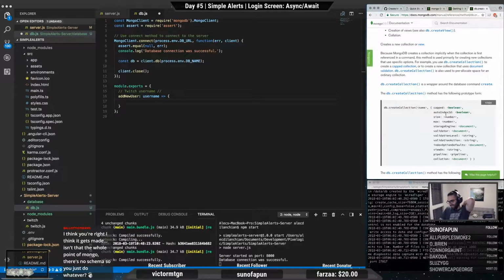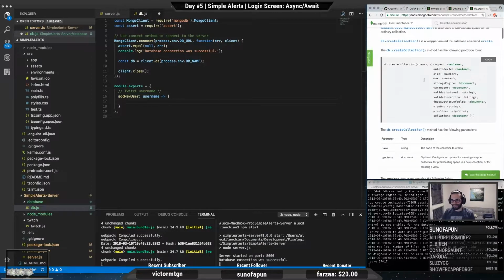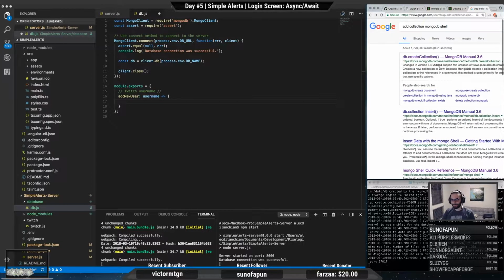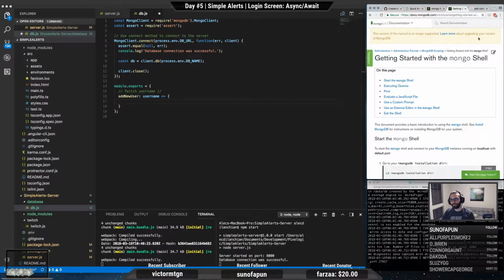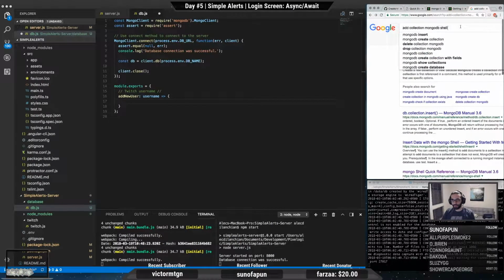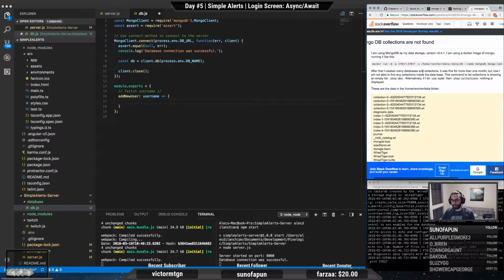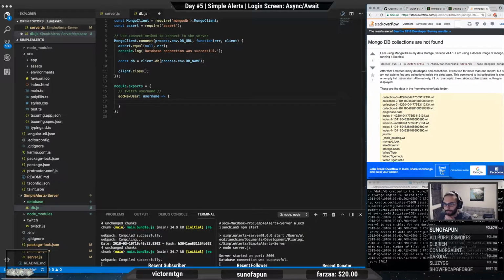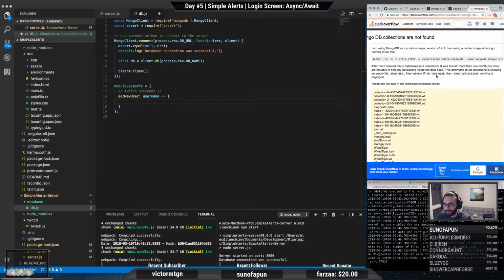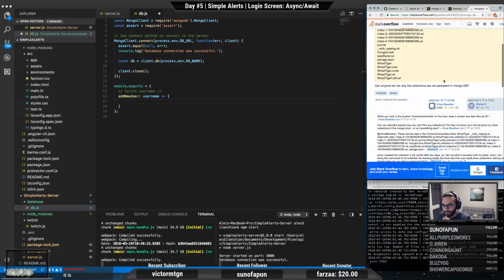I think you're right. I think it gets made. Isn't that the whole point of Mongo? There's no schema, so you just do whatever. Yeah, that's what I'm thinking. But I want to be sure on that. If a collection is not found, is it created in MongoDB? Let's figure it out. I'm using a Docker image of Mongo running in it like this. After creating my database collection, it was fine.